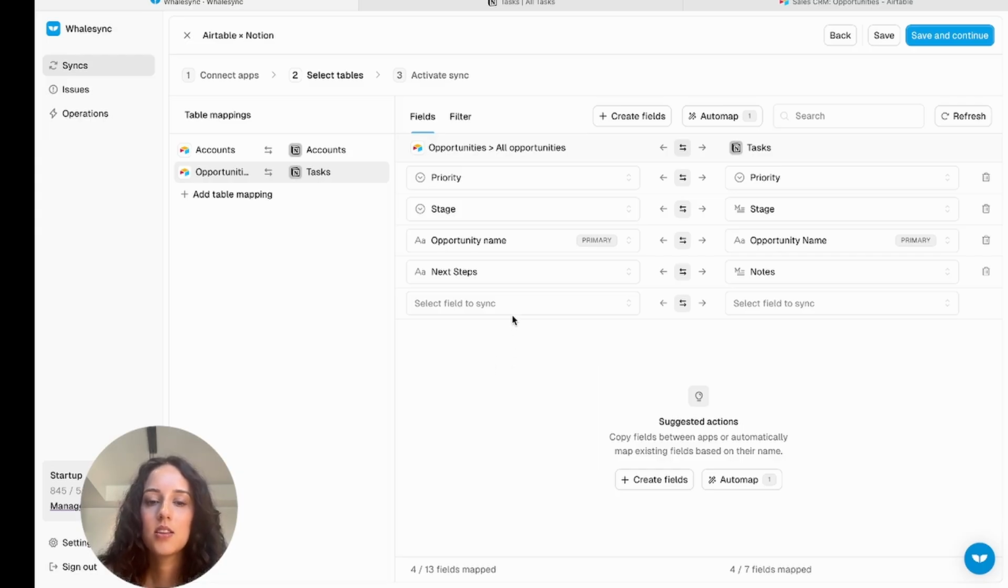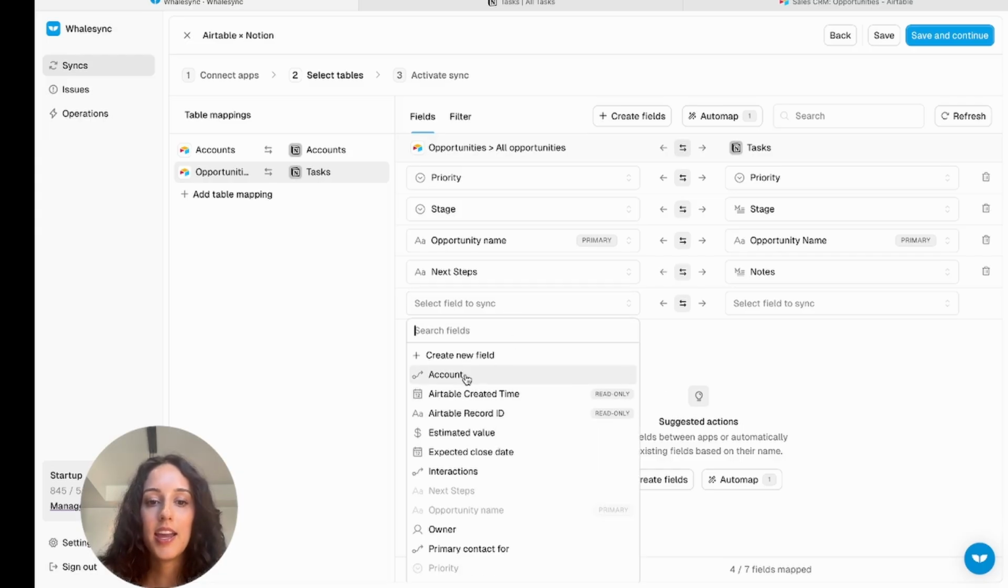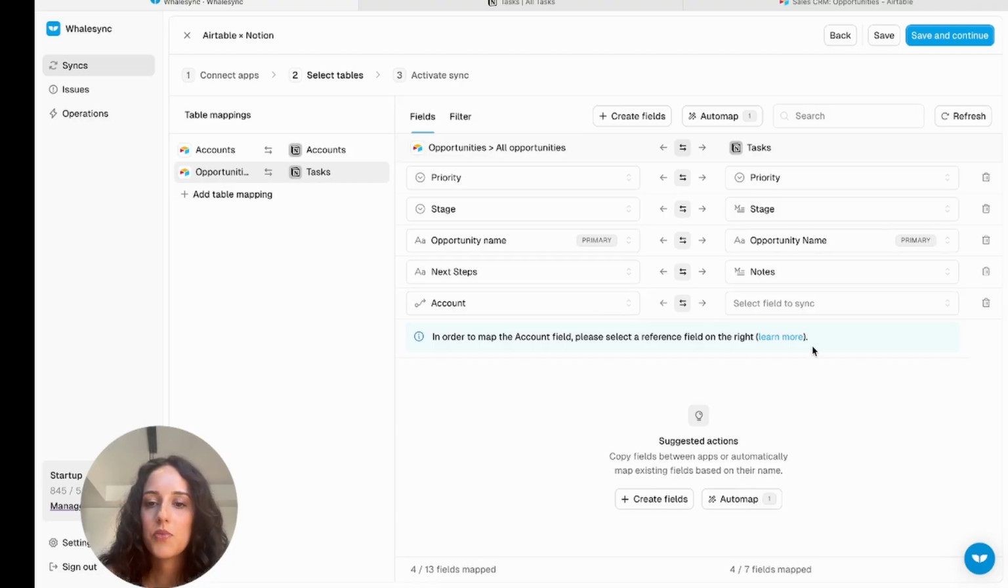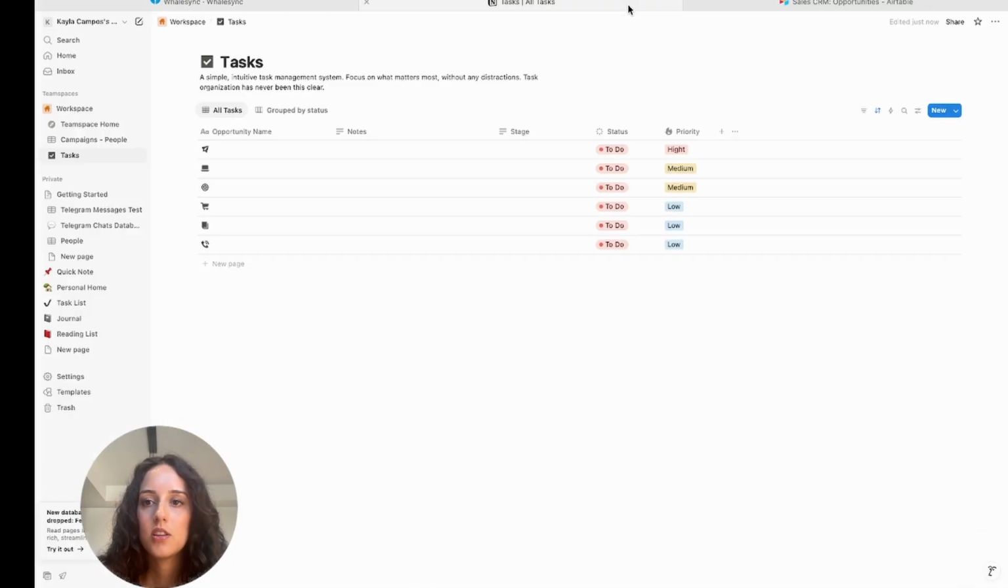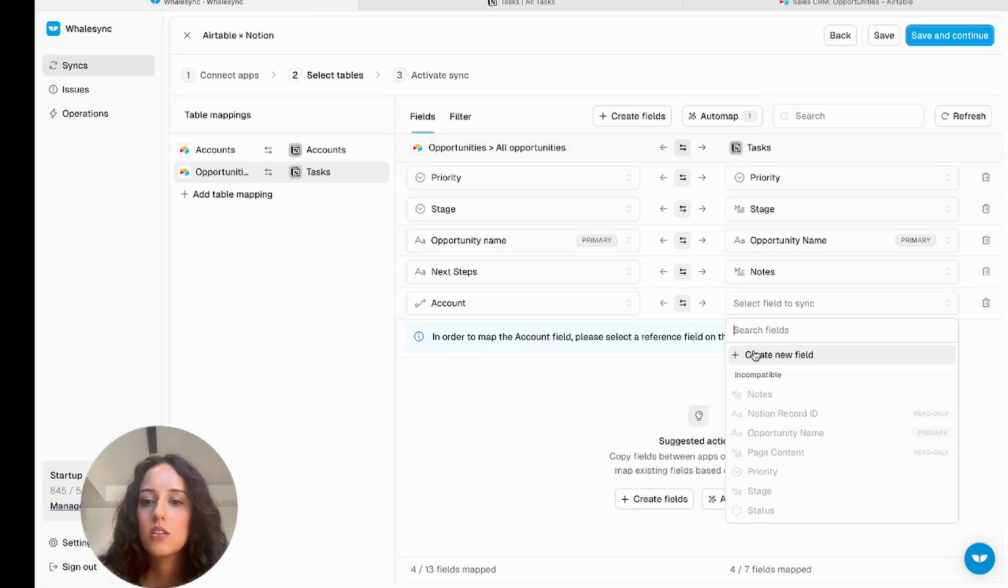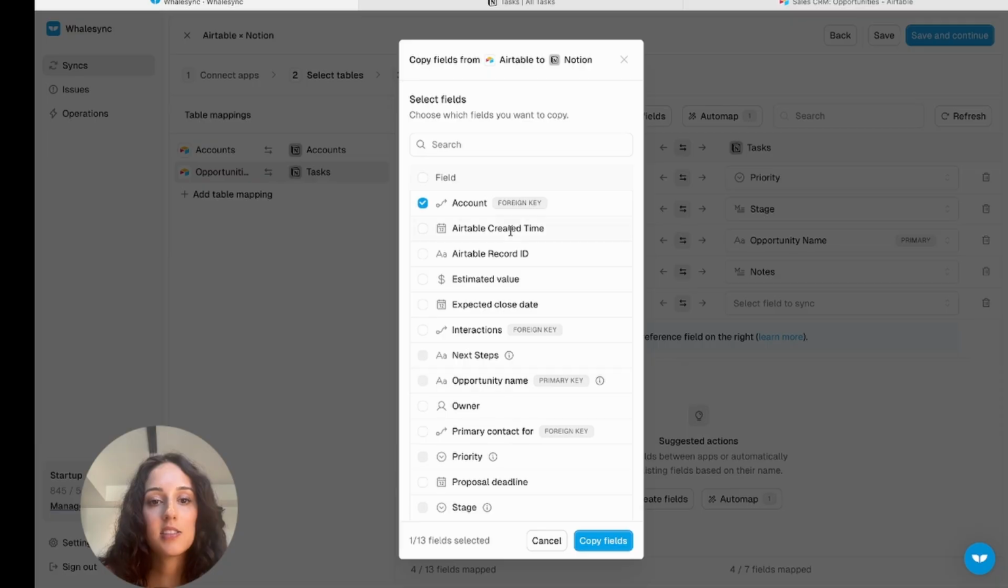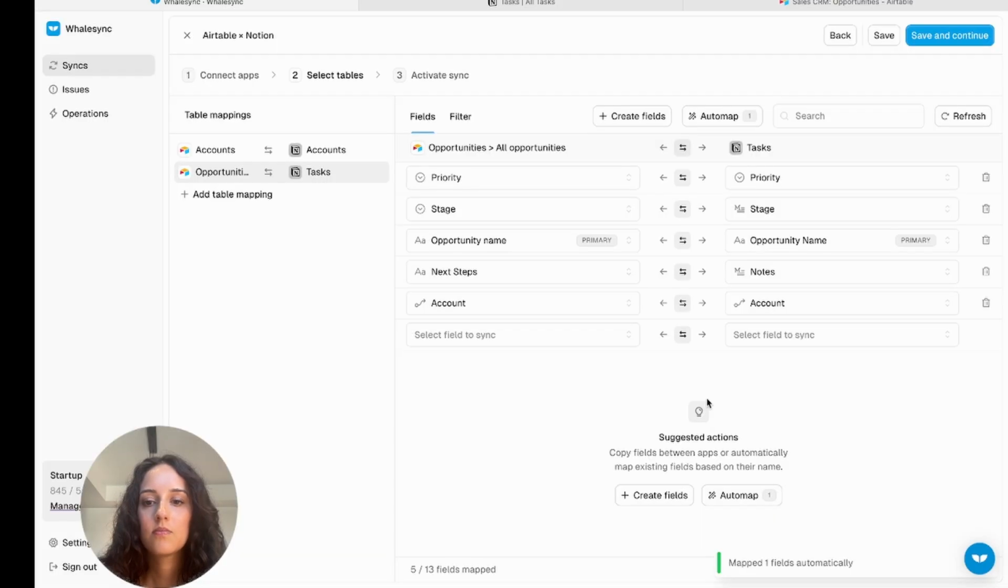And then let's see, account. That is something else I want to sync over. And I'm going to have to create a new field because as you can see here, there's no account field here. So I'm going to create a new field and it has to be a relationship field. And you can tell that it's a relationship field by this icon here. So copy fields. Okay. And that looks good.